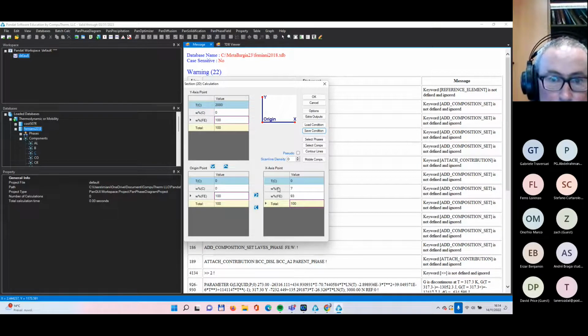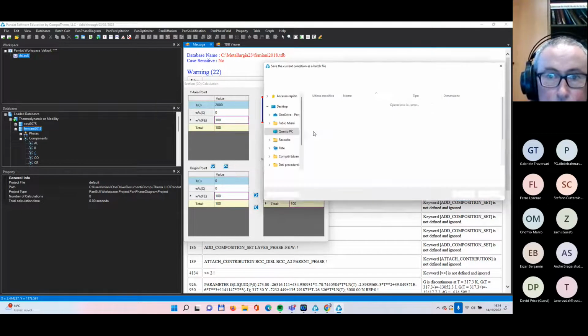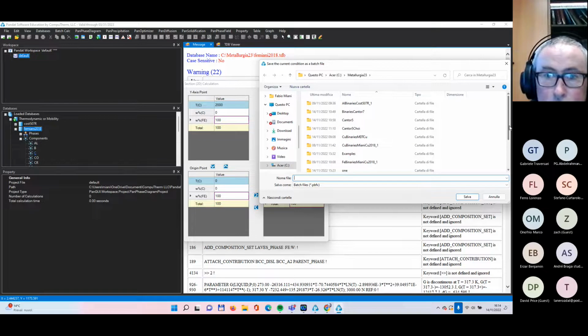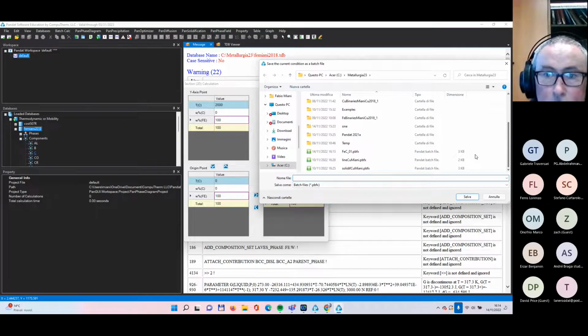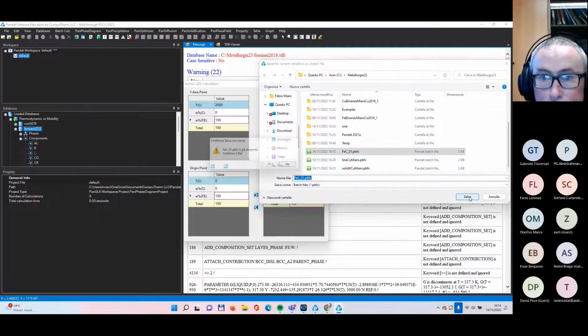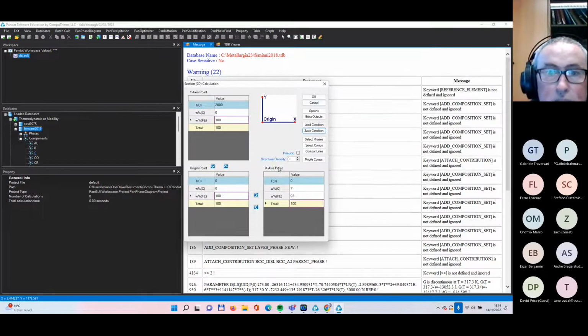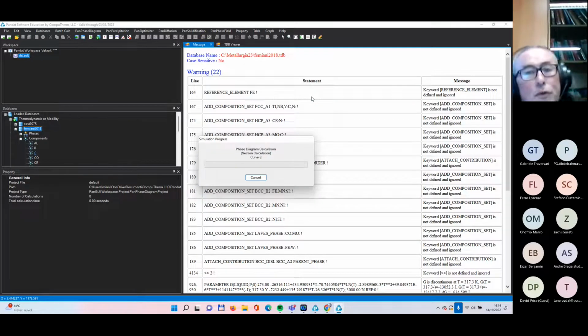So we have done all the things similar to the previous cases, but we have just used a maximum of 7% in weight of carbon there. And we have also used this save condition option, and we have chosen a name, which is this one, iron carbon underscore 01. This is generating a batch file, so a sequence of commands to be done. So let us see what we are doing in such a way.